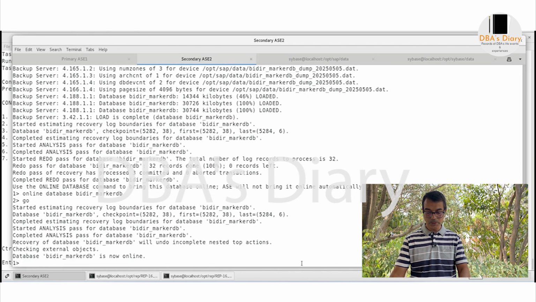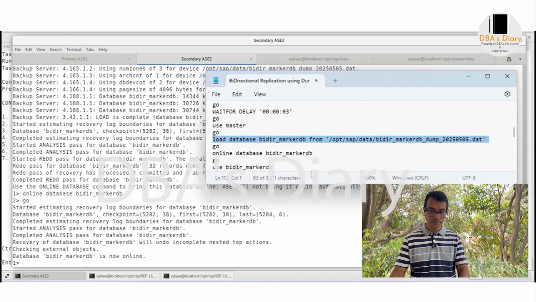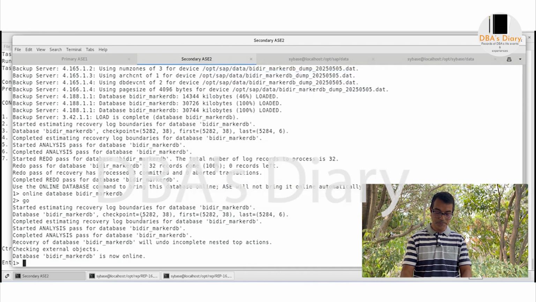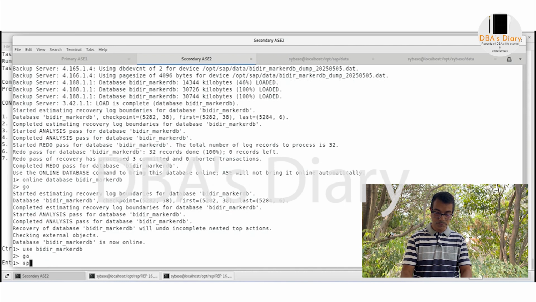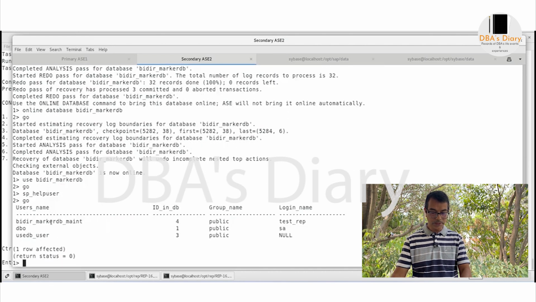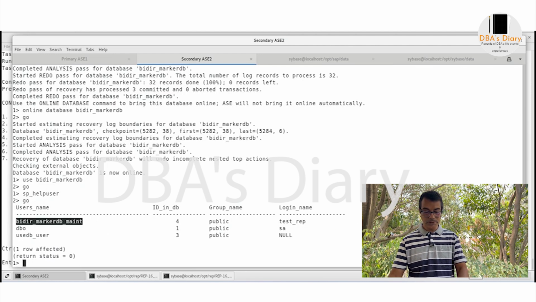It is online. So now what we have to do is we have to add that alias, right. So let's see sp_help user. We have to use the database bidirectional_marker_db and sp_help user. So we have to see whether it's there or not. It's there. Login name is something different. So we'll drop this user, and then we will add it as an alias.